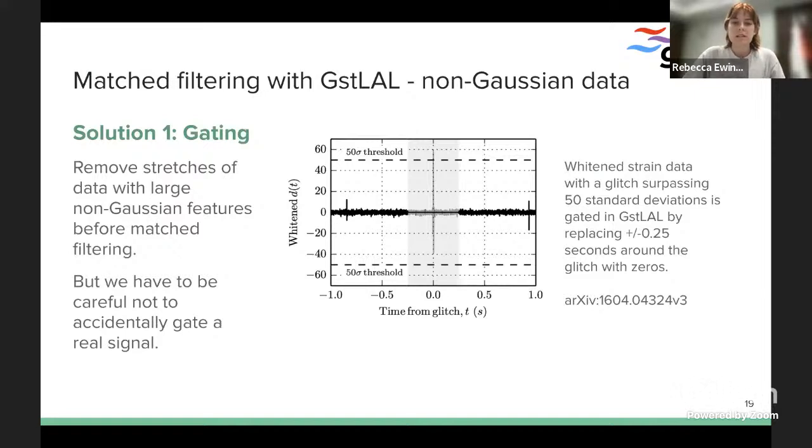The first one is gating. This is something that's done before the matched filtering. So what this basically is that we look into the data and we find things that look like glitches. And if we see something that looks like a glitch, we can just take a small chunk of time around that data, replace that data with zeros, and just decide that we're not even going to filter it. We'll just remove it because it looks like a glitch and it's basically too dangerous. This can be a really powerful way of dealing with the non-Gaussian data, but the immediate problem is that we have to be really careful not to accidentally gate a real signal.